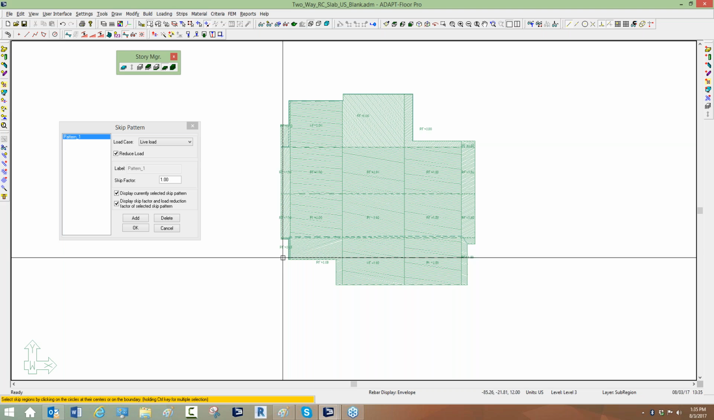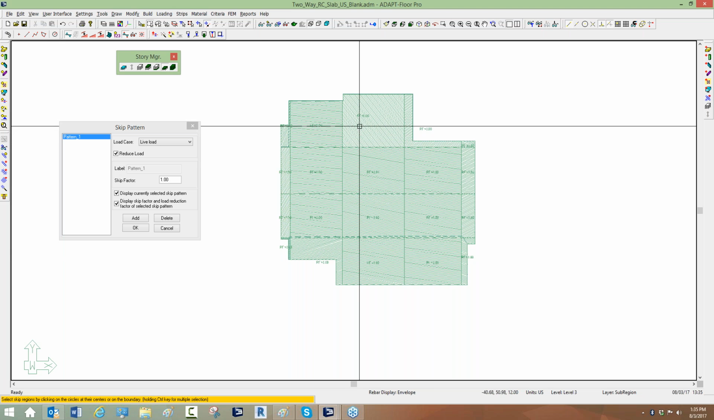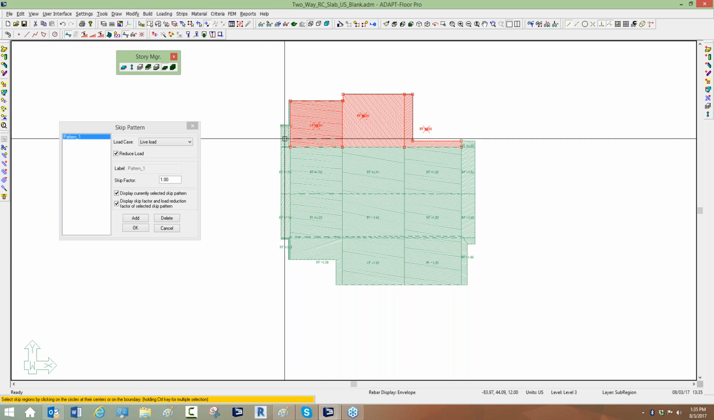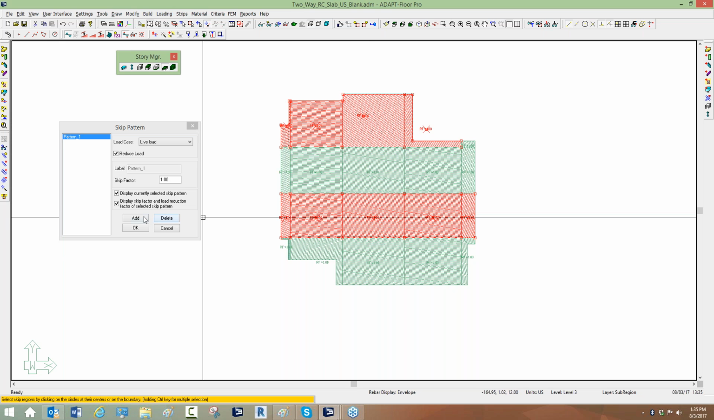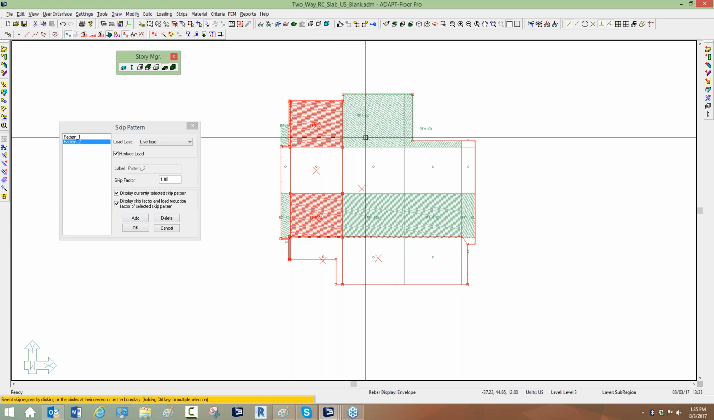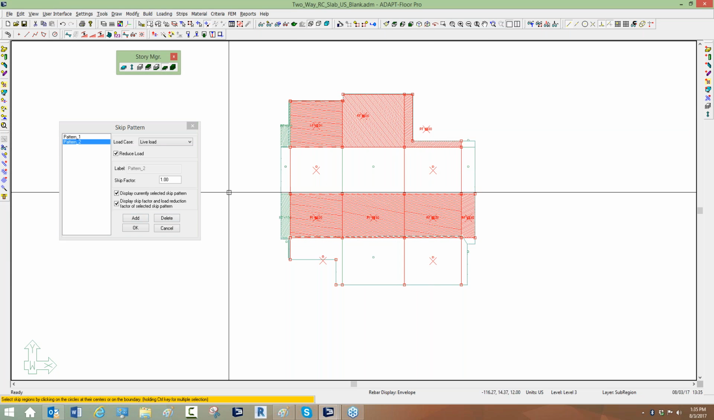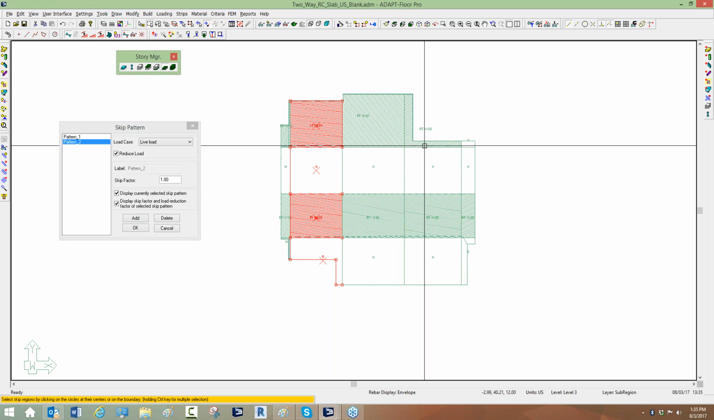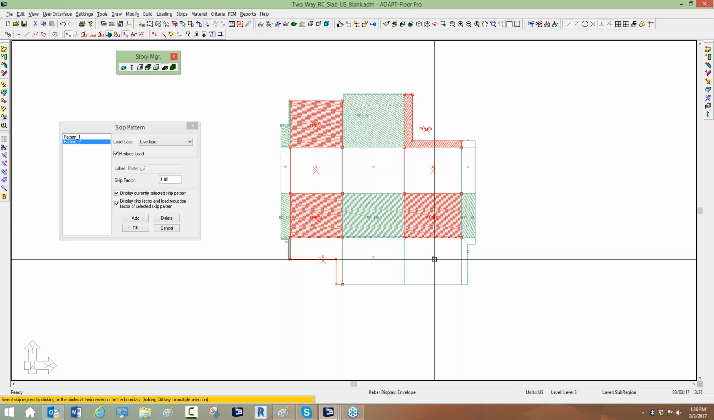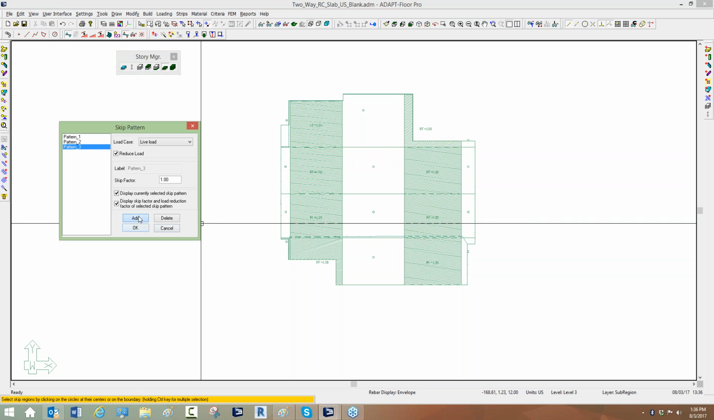The second pattern might be, let's see, something like this. That's pattern 2. Third pattern might be, actually I have one pattern that outlines everything, so I need to window, or excuse me, hand pick these. So this is pattern 3. And you can put as many patterns as you need into this dialog.